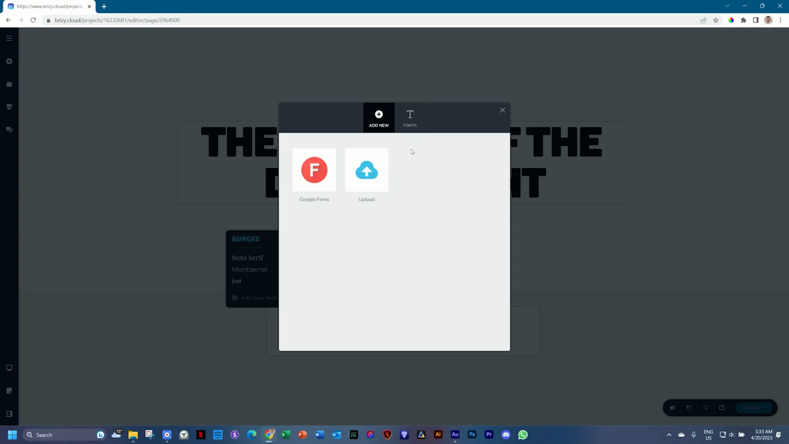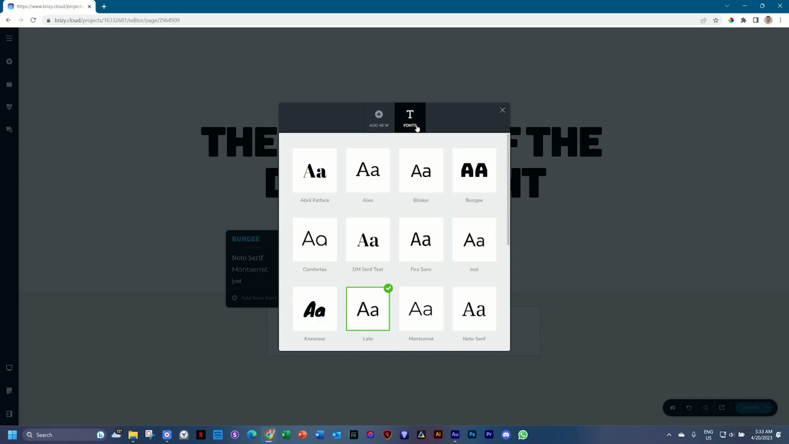But if you look here at the top, you can click on fonts, and that's where you can manage your fonts. This means you can delete them, but more importantly, by default, you will see that Lato is already selected and it has this green circle with a check mark in it. What is this? This is the default font. And what is the purpose of the default font?